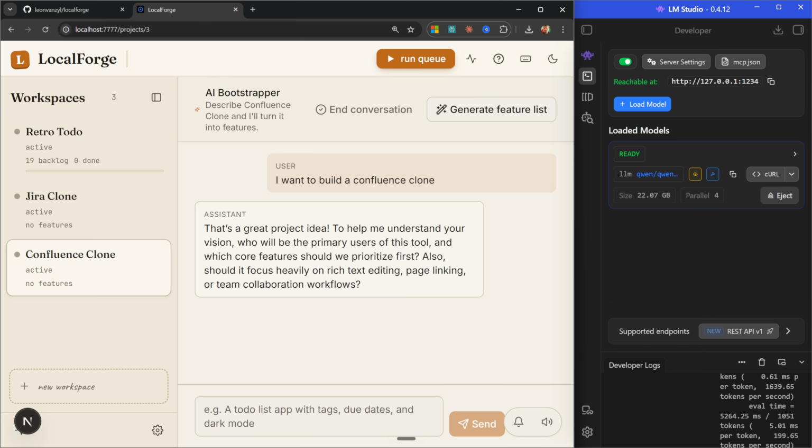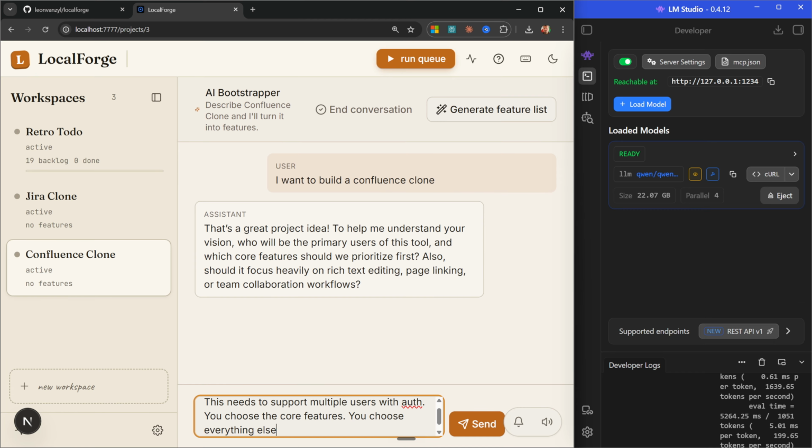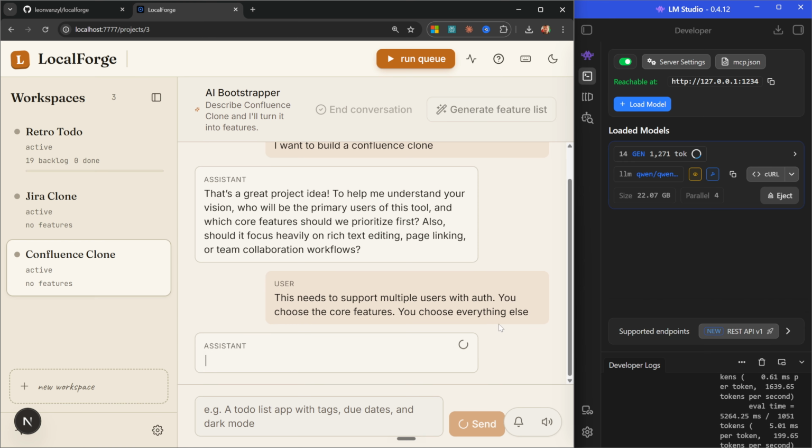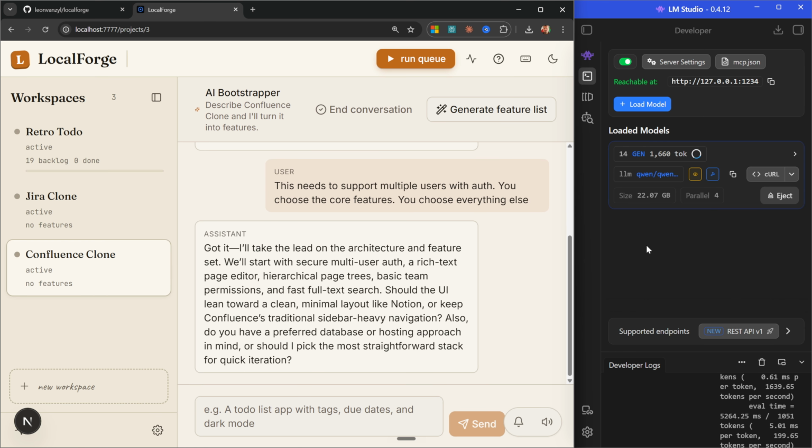All right, so let's do this. That's a great project idea. Help me understand your vision. Who will be the primary users? So let's actually say this needs to support multiple users with auth. And what should be the core features? You choose the core features. You choose everything else. Let's send this. And on the right, you can see LM Studio is actually running.